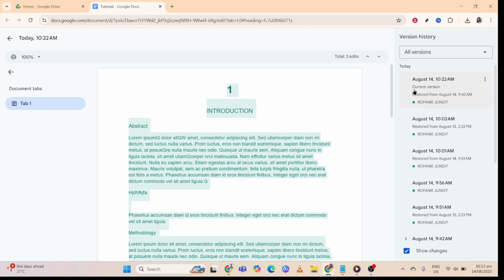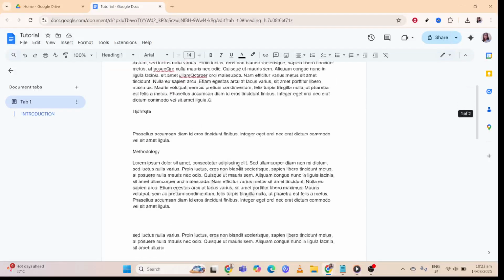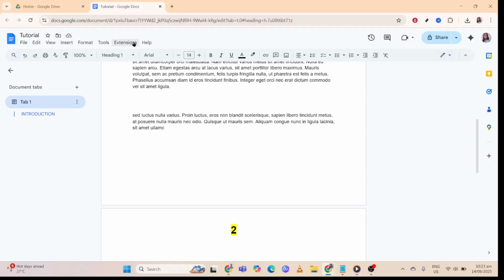Remember, regularly checking your version history is a good habit to ensure no data stays lost for too long. Keep this in mind for future edits, and you'll undoubtedly save yourself a lot of stress.